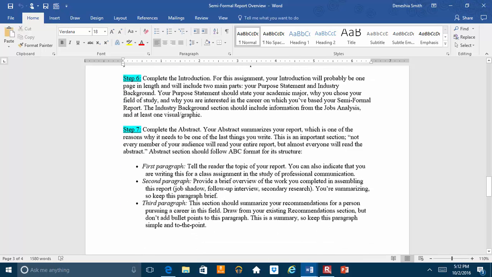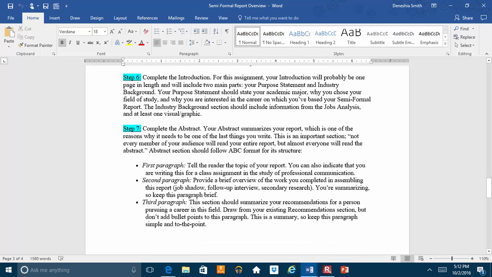Step number 7 is to complete the abstract. Your abstract is important because it summarizes your report, and that's a reason why it needs to be one of the last sections that you write. And again, this is an important section. Not every member of your audience will read your entire report, but almost everyone will read the abstract. So let's say you're writing a report in the workplace and you have this, let's say, 15-page report. You're giving it to your supervisor.